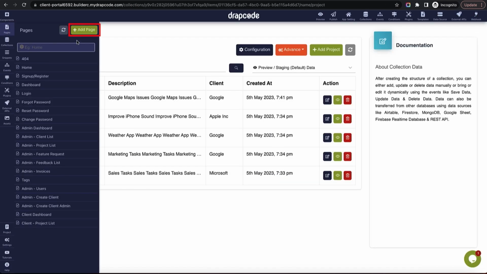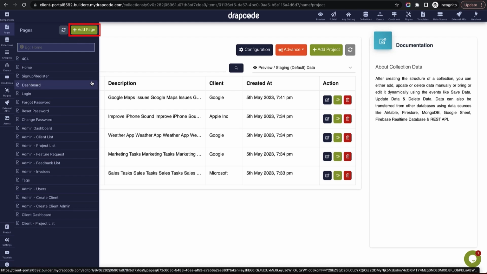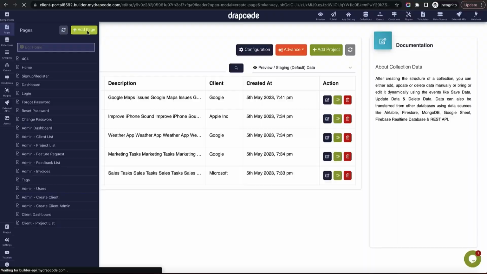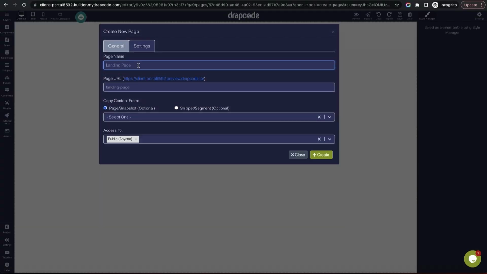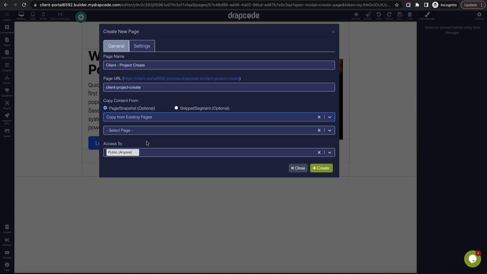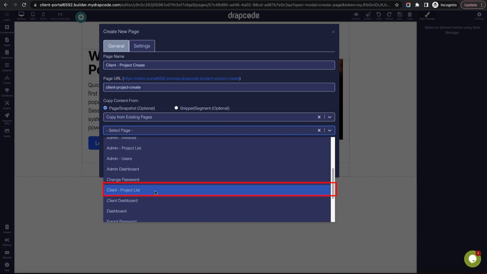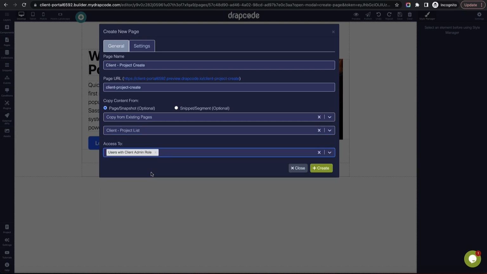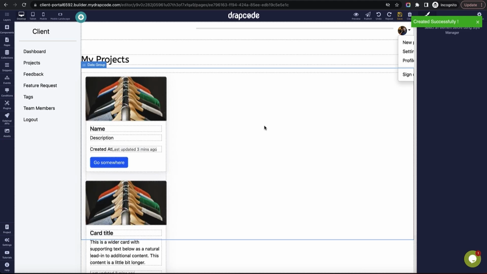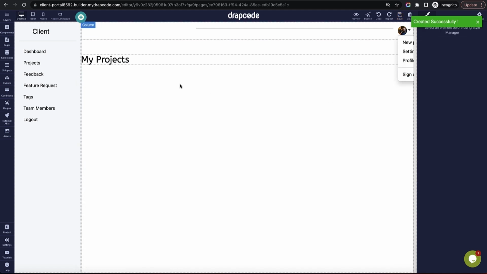Okay, so one I'll say a project details page, and one is project create page. Okay, so I'll say add page. So I'll say client project create. Same thing, we'll copy from the existing pages so that we don't have to design again. Okay, and I'll choose from client project list page this time, and both the rows, because both people can create projects. So project create page is here, so I'll just delete this data group because it's not needed.